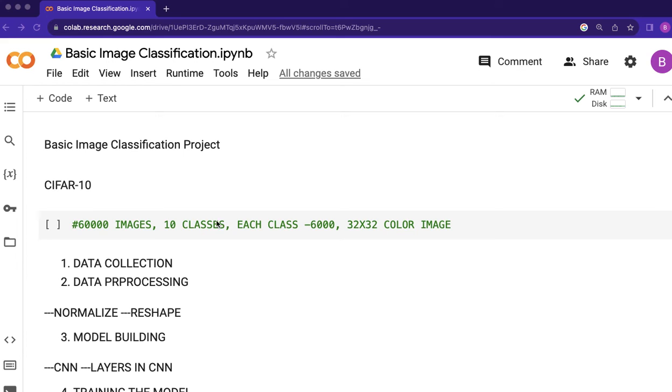Each image is a 32 by 32 color image. So this is the size of the image. The size of the image is 32 pixels by 32 pixels. It's a color image. That means it's a 3-channel image.